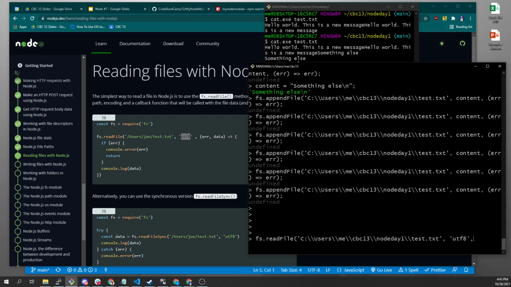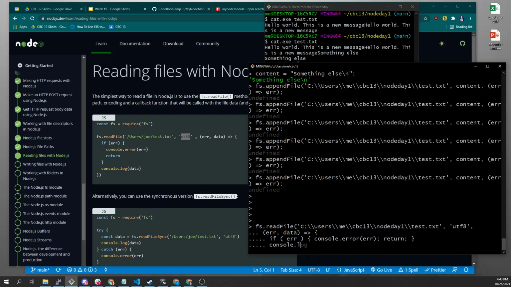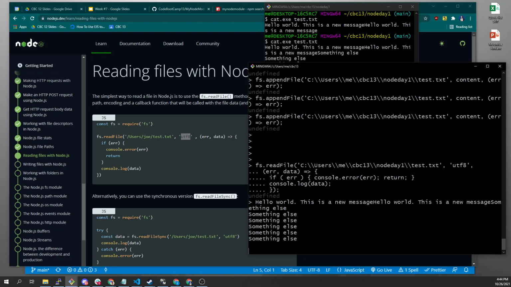Let's here, I'll comma. Yep, error and data. And what happens inside this callback is that if there's an error, right, we want to do something, console.error, and then we would do return. But if there's no error, right, we want to do console.log data. Right, this data variable is the second parameter to the callback. So if I do that, and then I close this out, right, it's reading the file to us.